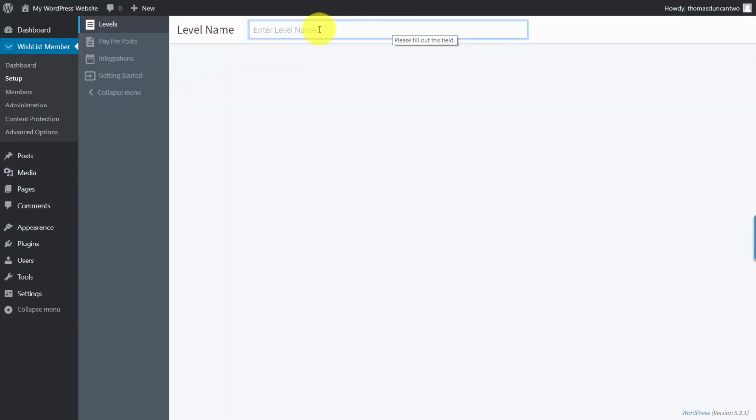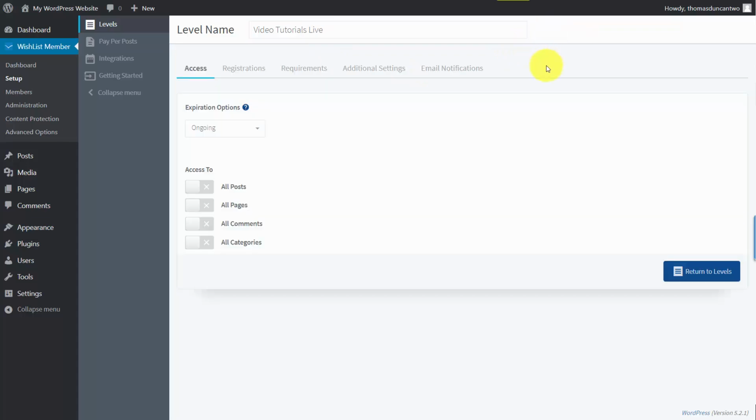So what we're going to do is write in the level name. We're then going to click Apply. What we're now going to do is set up expiration options for this particular product or level inside of Wishlist Member. And if you click this drop-down menu, you can determine how the access is going to be given.